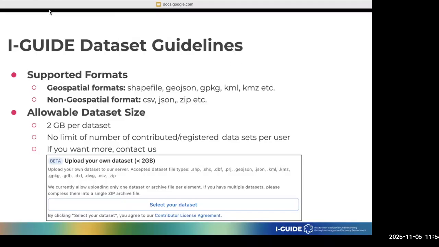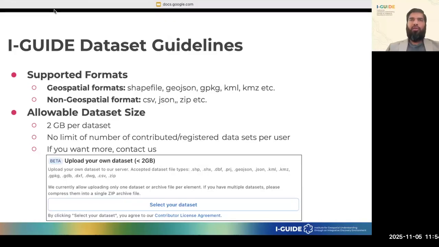Okay, and are all of these datasets able to be downloaded to our personal hard drive to integrate into our personal workflow, for example, in ArcGIS Pro or ArcGIS Online, or can they only be mapped or used on the iGuide mapping platform? Well, you can download them on your personal local storage as well. Yes, they should be downloadable on your local storage for your own use as well.